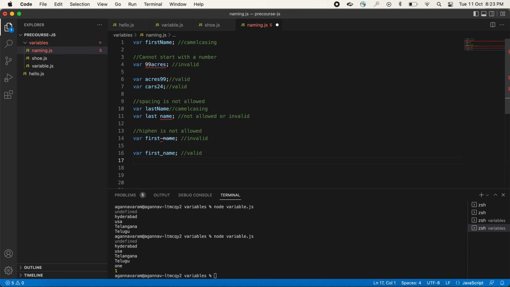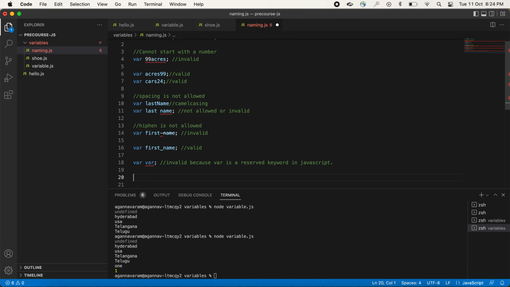Also, you cannot use reserved keywords. Let's say var var. The variable name is also var. This is invalid, because var is a reserved keyword in JavaScript. Var, console.log, return, function, array, all these are inbuilt keywords, reserved keywords in JavaScript. Those words we cannot use as variable names.